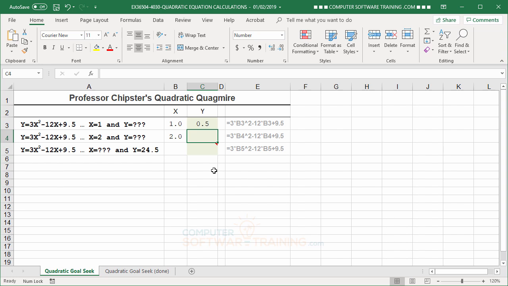We'll go to this one here. We'll say equal. We'll say 3 times, in this case it's going to be B4, so we'll click on B4, all right? And that's going to be the hat and then the number 2, so that's going to be the squared part, so that's this part here. All right, then we're going to do minus, all right?